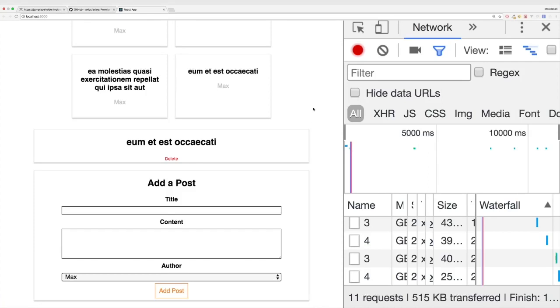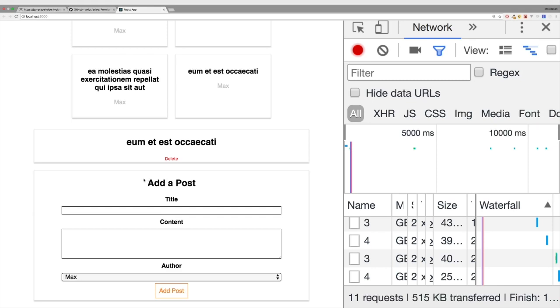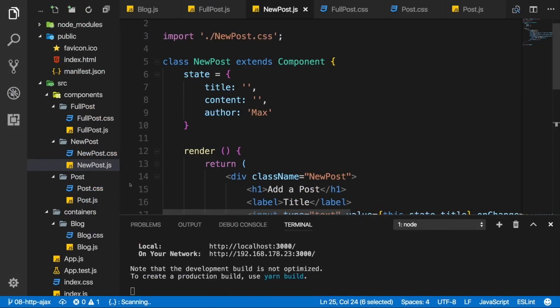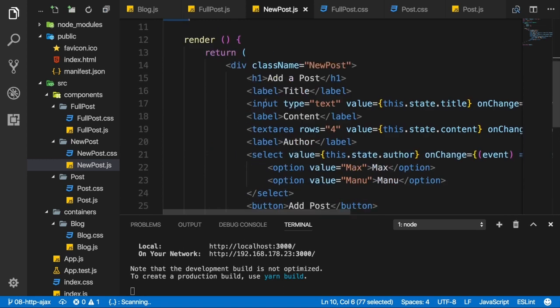So over the last lectures, I showed you a lot how you can get data. Now, of course, I also want to show you how you can post data to a server. And for that, we got the add a post area here at the bottom. It's managed by the new post component, which is a class-based component which manages its own state and hence isn't a container because we're not passing or distributing the state to any other components.